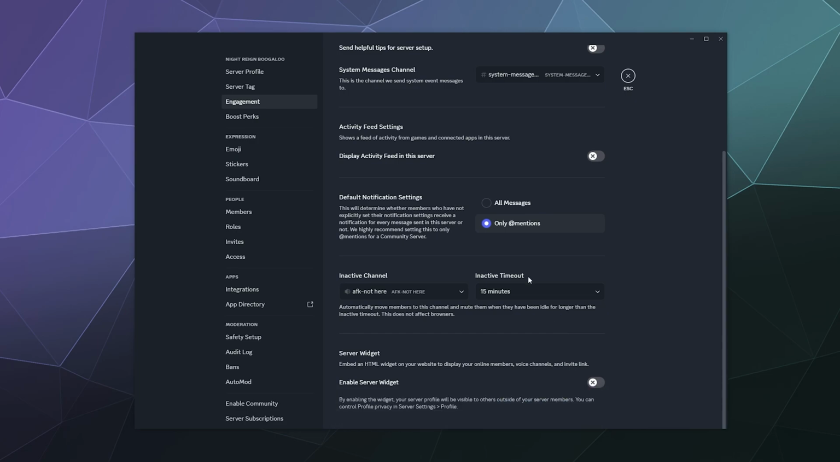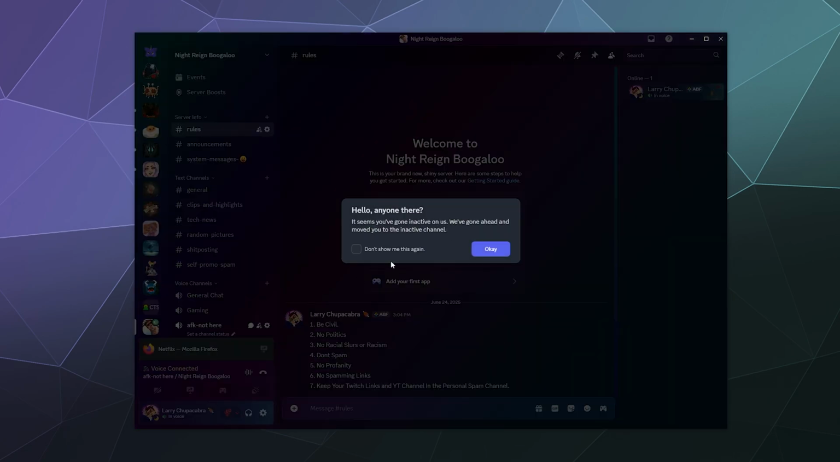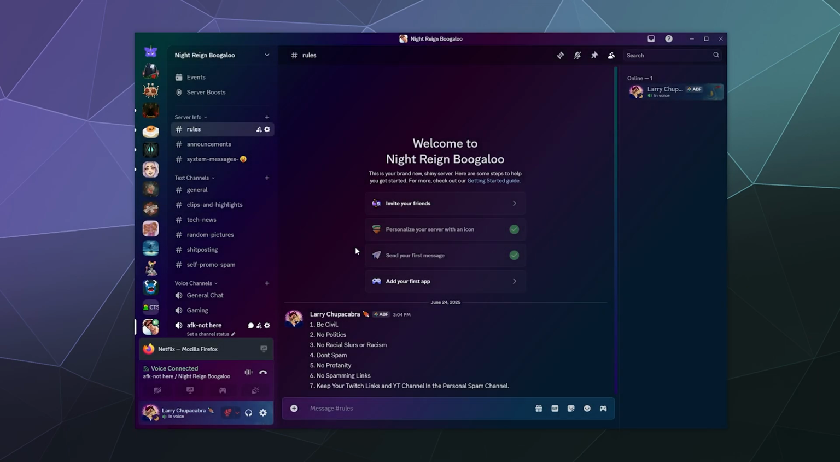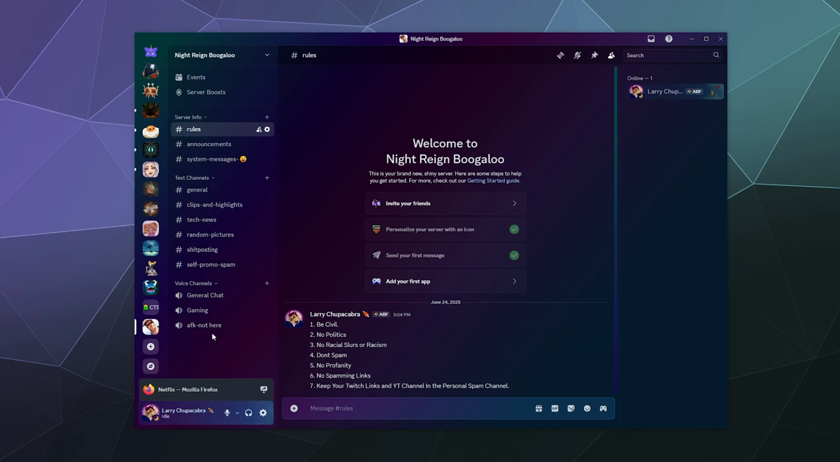And I'll hit save. And now, whenever someone goes in here, it'll have this pop-up that says, hey, you've been moved to the inactive channel. You can decide whether or not you want to see that again. And you'll be automatically muted in that channel. Previously, you had to set up the channel to mute people that were put in here automatically. Now Discord does that for you. No extra work. And that's it. That's how you add an AFK channel as well.